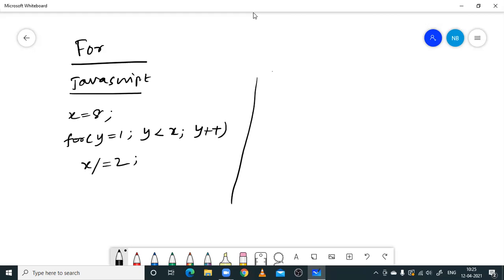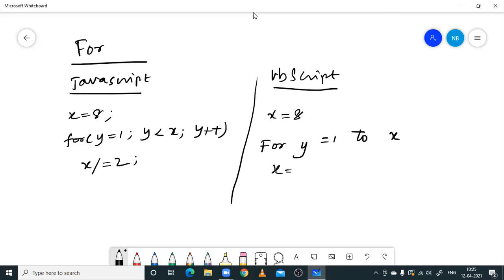Now coming to the Vbscript. According to Vbscript, x equals to 8, for y equals to 1 to x, where x equals to x divided by 2. Then next. This is how Vbscript will write this for loop.